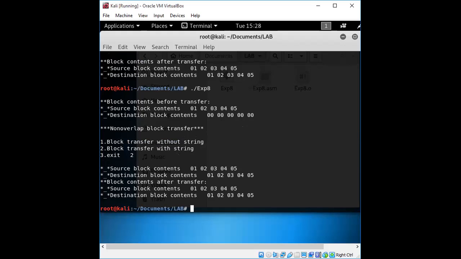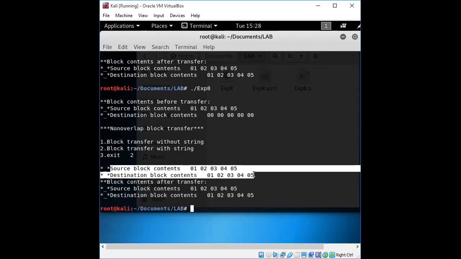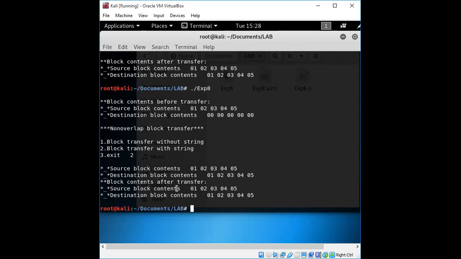So this will be with string and first will be without string. Here with string we are showing both outputs, that is before transferring, and this one is after transferring. It will be replacing the values. This is the source and destination content after the transfer. So already we have done the implementation, and the code also we have done for this. This is for the non-overlapped block transfer.